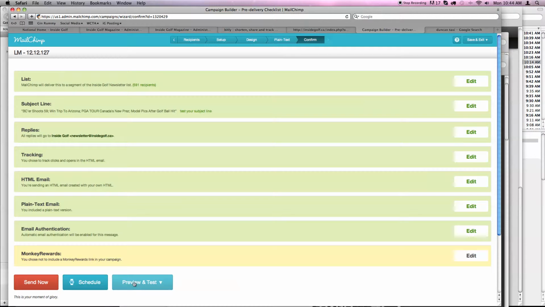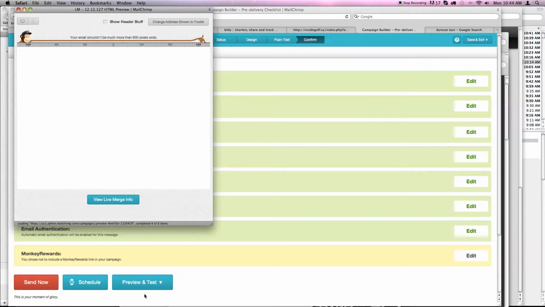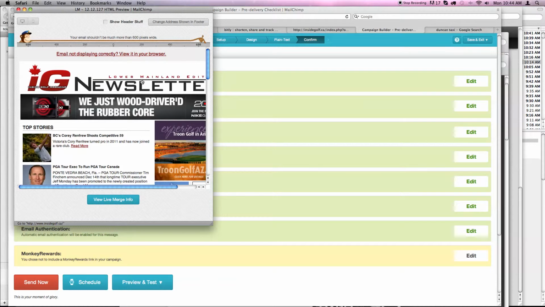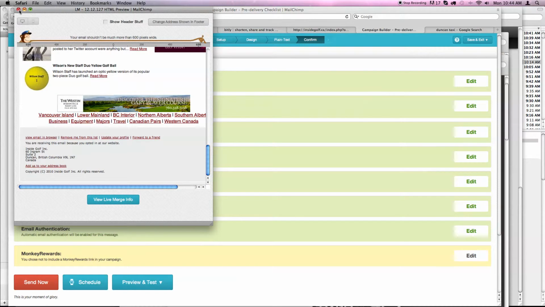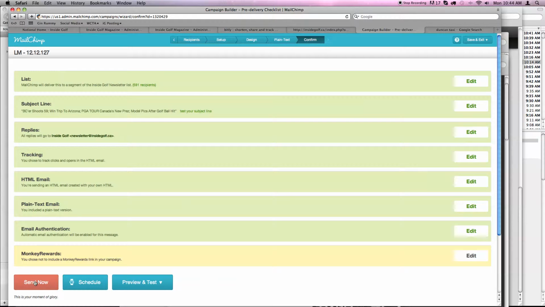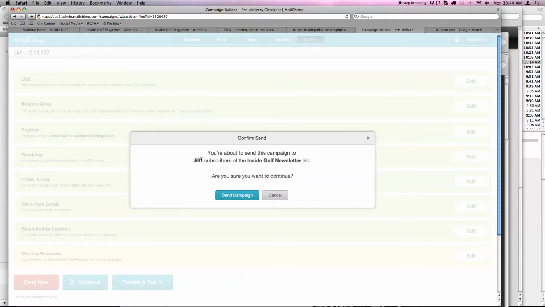We do a preview and test down the bottom here. Open pop-up preview. It should say Lower Mainland. It does. I'll take a quick scroll down to make sure that everything's showing up, and it is. That's good. I'll close this and I'll hit Send Now. And you'll notice it says 591.